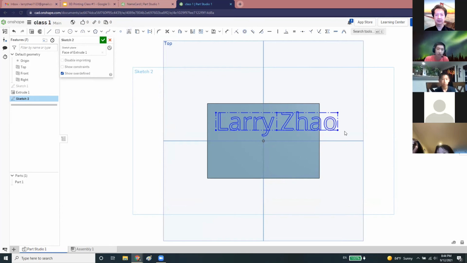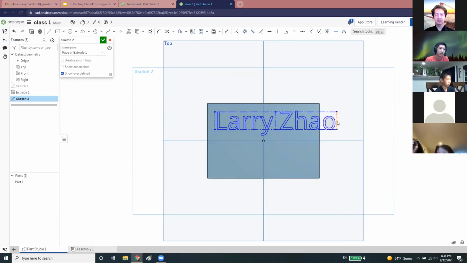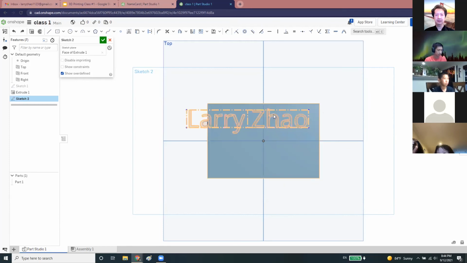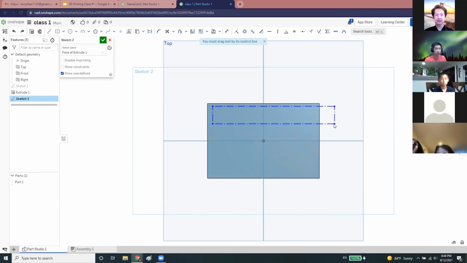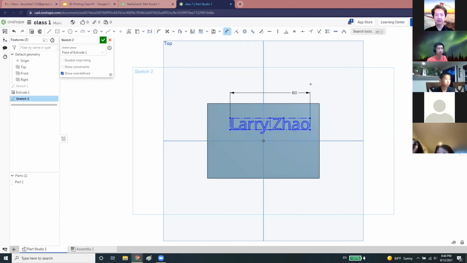Okay, Steven, what are you confused on? You don't really need to pull the name out. For a name, you can drag it around and you can also use the dimension tool to set the size. So drag it around. And you can also use the dimension tool to set the size. So let's say I want mine to be 60 millimeters wide. And boom, it adjusts itself.